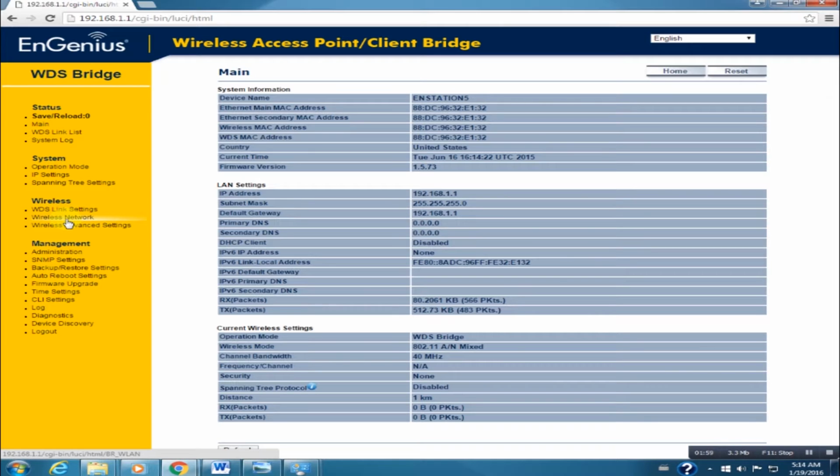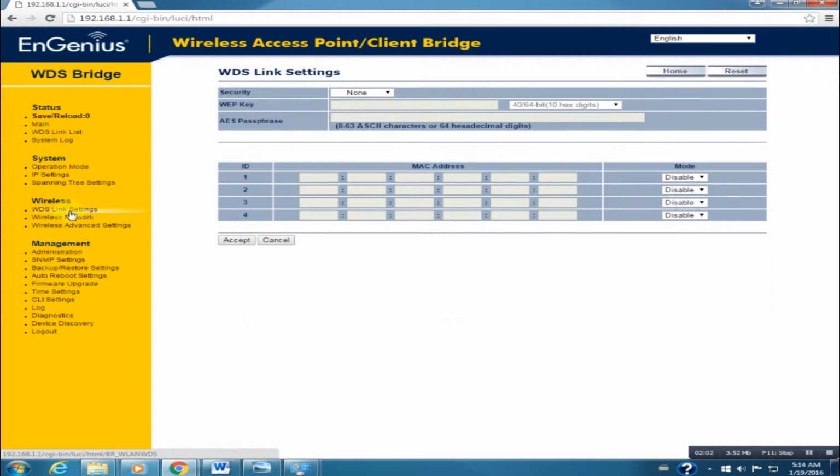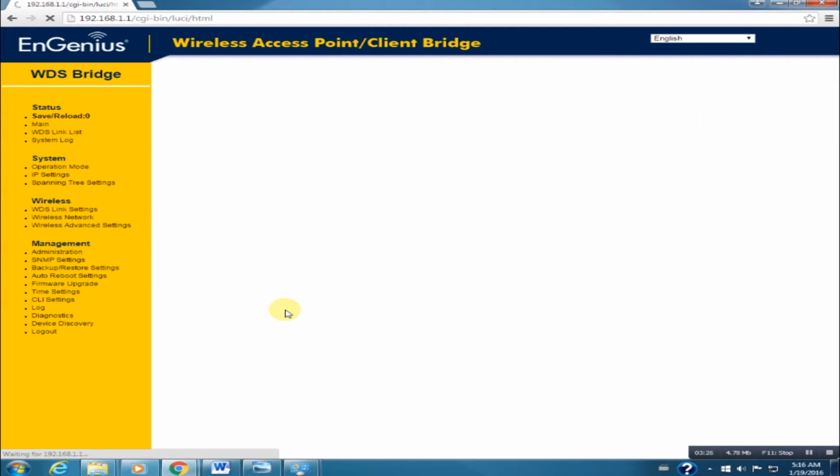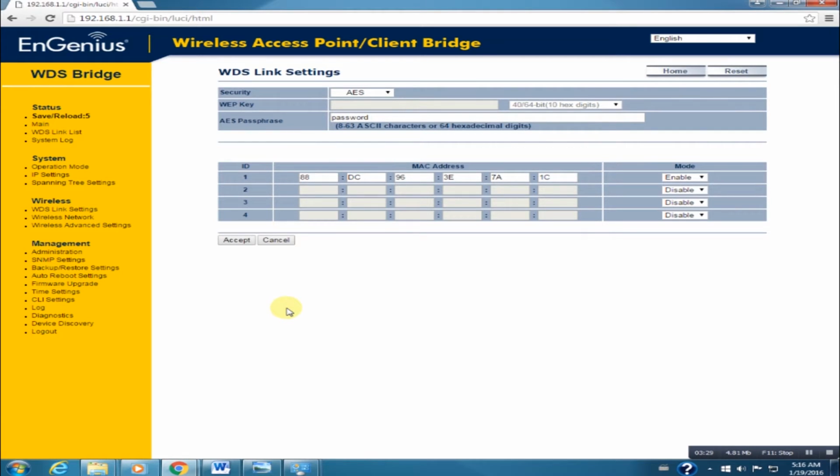You can set up security for the link. In this example, I am using AES. Just input the desired password on the password field. Click on Enable in the first profile and input the MAC address of the other NStation, where you want this NStation to connect to. Remember to click Accept in every changed settings before going to the next page.